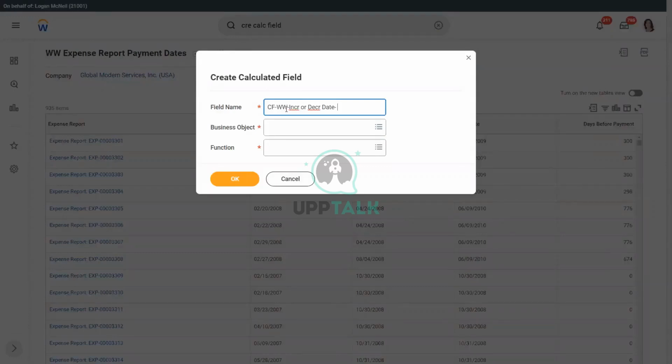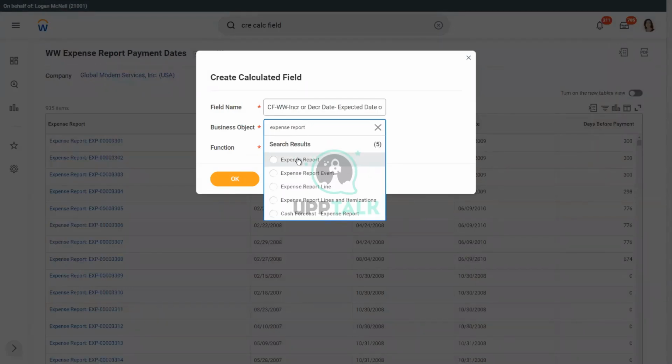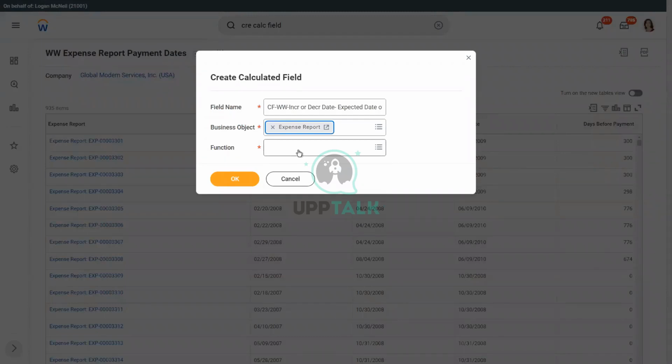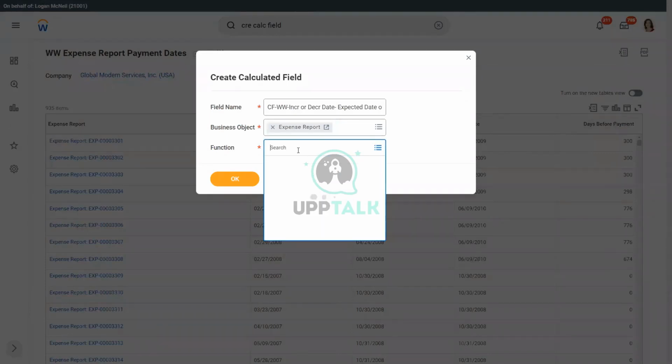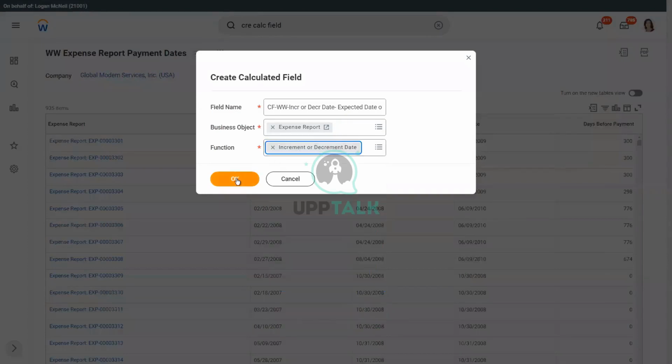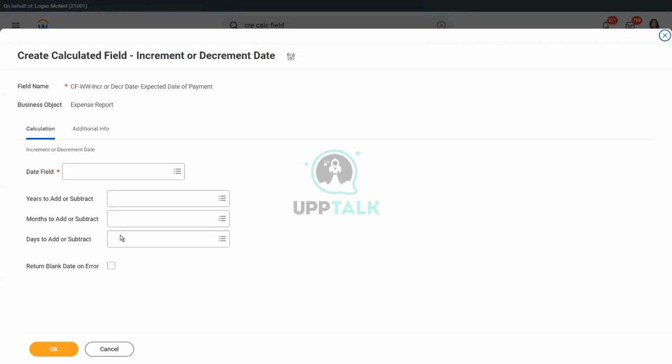So we will say expected date of payment. Business object again would be expense report. The reason I'm choosing expense report as the business object is because this is the primary business object of the custom report. That's why I have to put it there. Function as increment or decrement date. You see again the function.